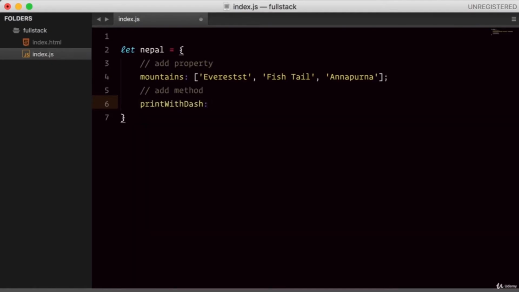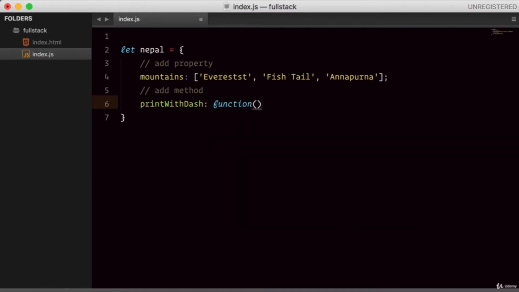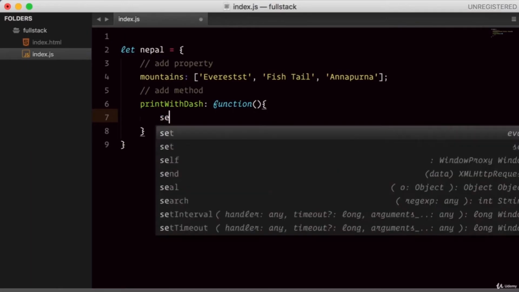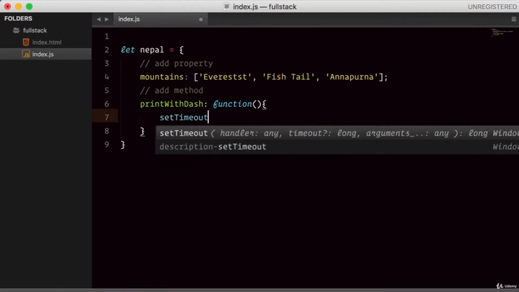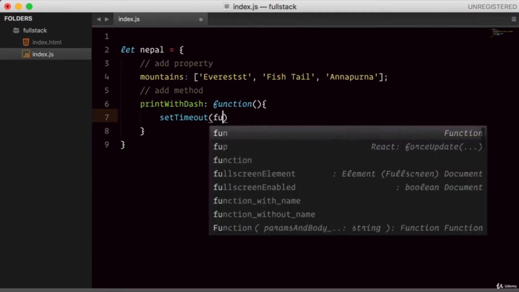In JavaScript, you know that functions can be used as the value, right? So this property will have a value of function. Now I'm using the old school function, and here I'm going to use the setTimeout method that you can use in JavaScript. So setTimeout. Now it will take two arguments. The first argument is the function itself, and the second argument is the timing. So first let's create a function.